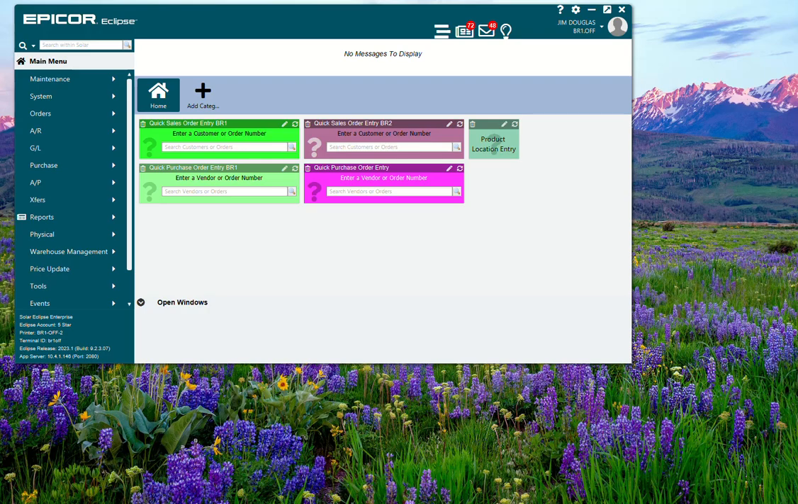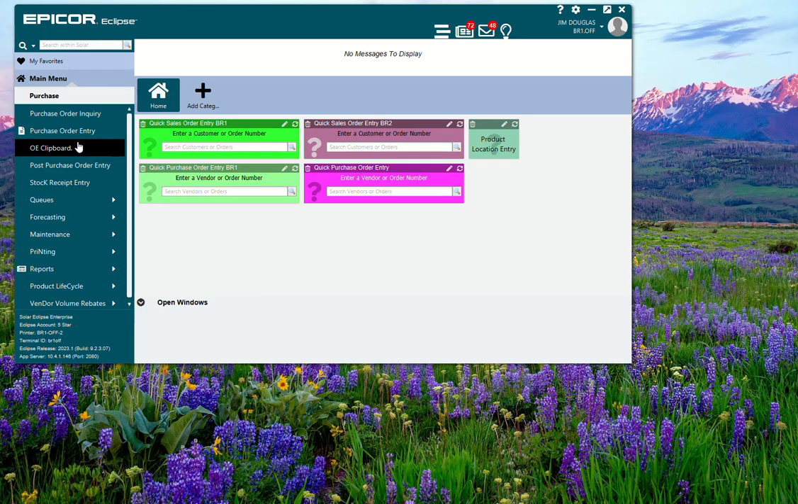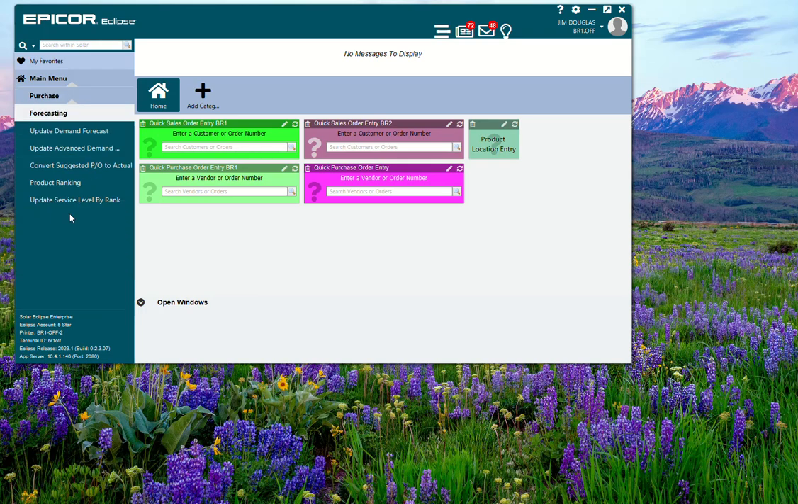So, Eclipse in its infinite wisdom sometimes puts these reports in places where you wouldn't expect them. The product ranking report has a lot of flexibility to it, but it's supposed to give you some idea of what the highest moving products in a particular product line are for your company. Unfortunately, it can be a little bit misleading on how it's presenting the information, but it's still useful. Anyway, this should probably show up in purchasing and under forecasting.